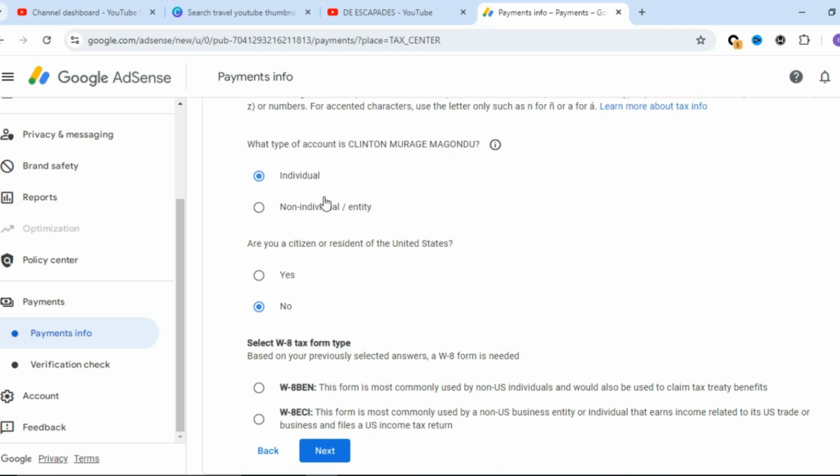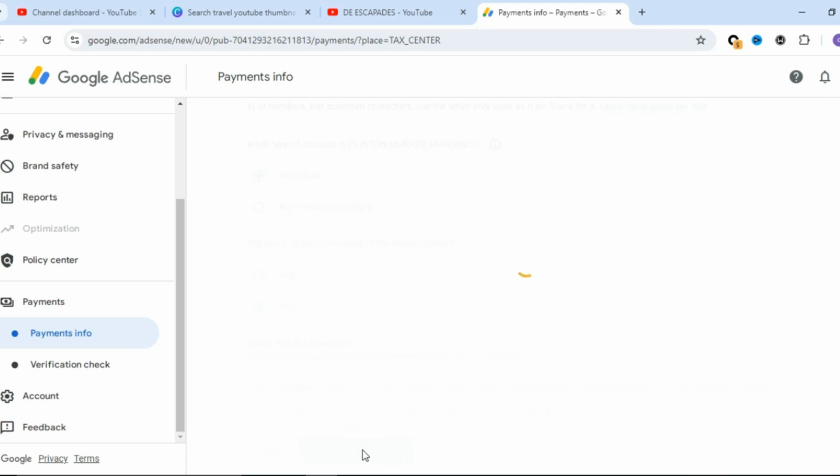So if you had put that you are an entity on your Google AdSense account, you'll have to select this one. But for my case, because I am an individual and I'm also a non-citizen of the United States, I'm going to select the W8 BEN. Then from there I'll just press start W8 BEN form. So it's going to take us to this particular section as it loads. Let us wait for it to load.